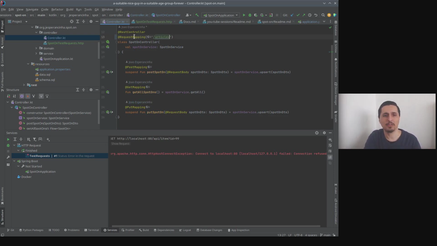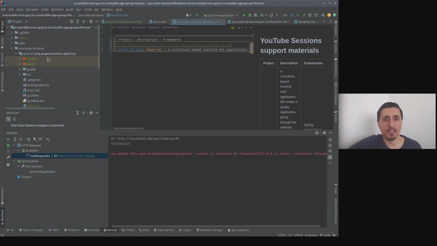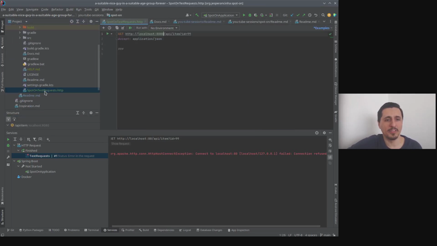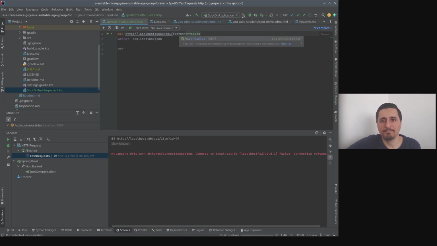So let's get back to our Scratchpad, which we have created in the root of the project. If we go to the root of our project, then we have the file that we've started, the spot-on test requests, and then we can change it here. So we've named it API spot on, and then we named our endpoint articles. So let's start the application.